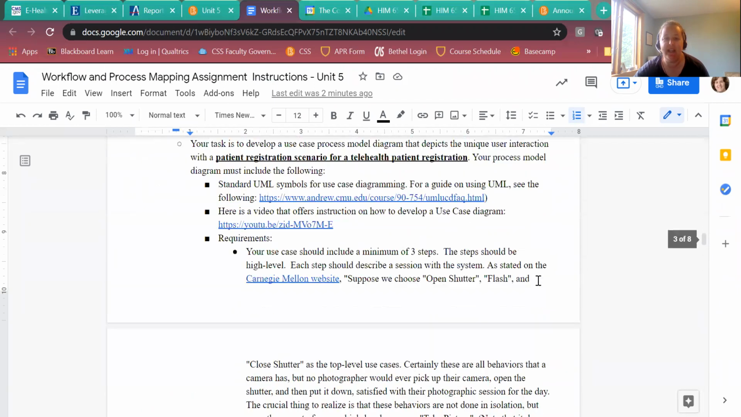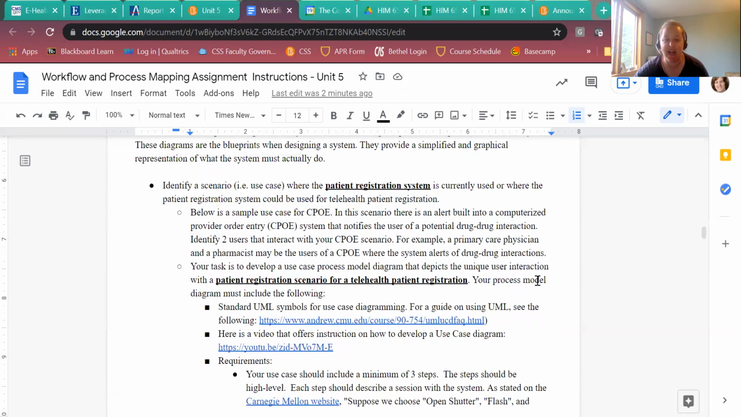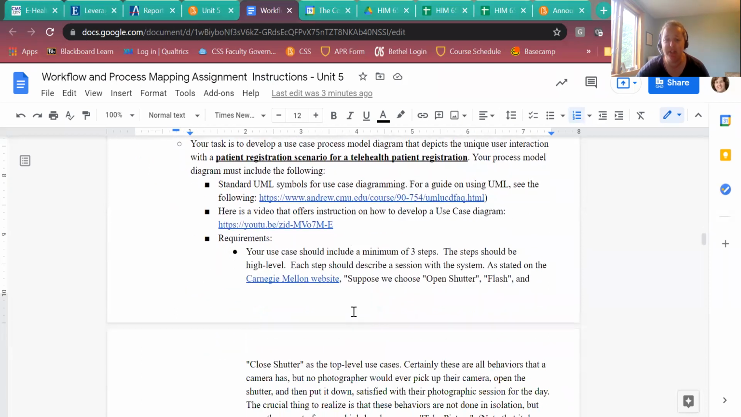Your task is to develop a use case process model diagram that depicts the unique user interaction with a patient registration scenario for a telehealth patient registration. Your process model diagram must include the following. You need to use these standard UML symbols for use case diagramming, and this is a great resource that I have for you here, hyperlinked. There's also a video that offers some instruction on how to develop a use case diagram. So quite a few resources here for you to use.